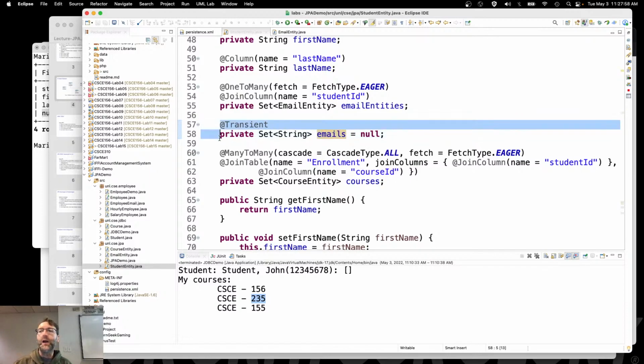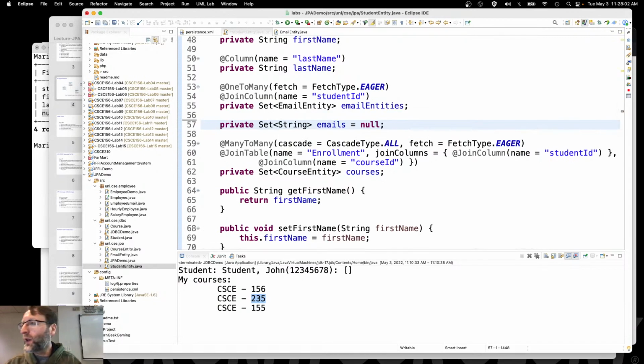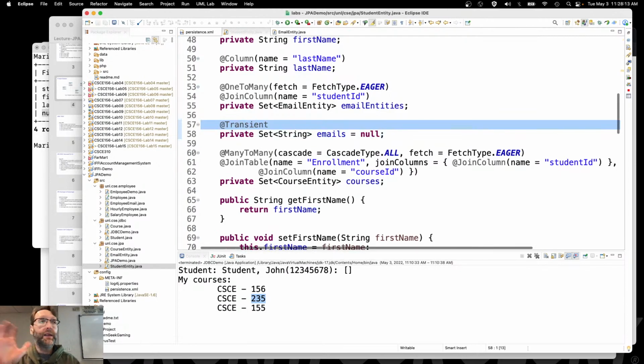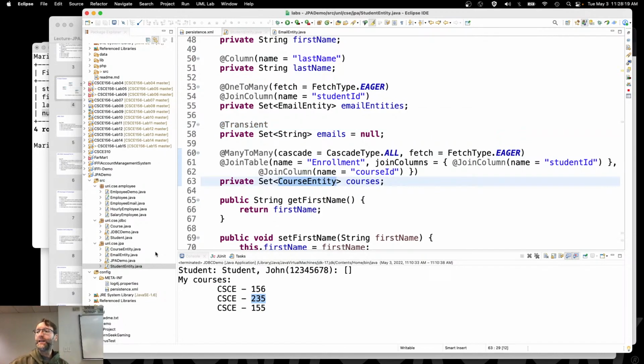JPA, ignore it. If I didn't have this here, then JPA would say, okay, emails, that must have some connection to the database. I wonder what it is. I see no annotations. Throw an exception. What am I supposed to do with this thing? By saying that it's transient, it's saying ignore this thing. Okay? And then we have the course entity here.